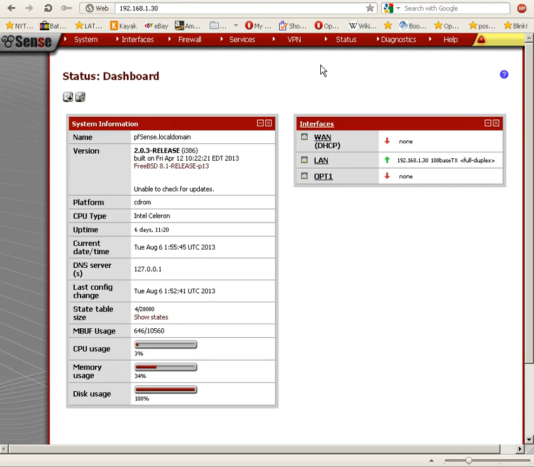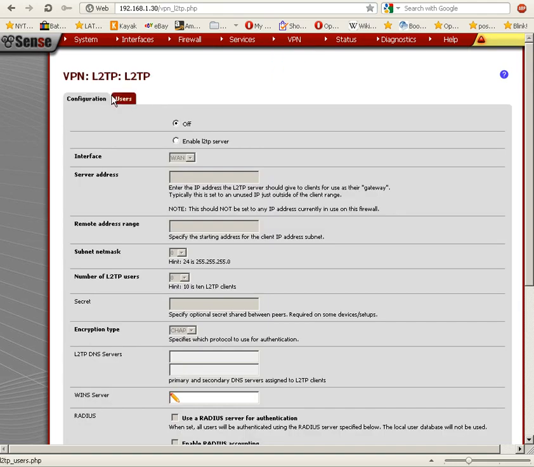Okay, to set up L2TP in pfSense 2.0, we first go to the top menu, VPN. We select L2TP, obviously, and there are two tabs here, Configuration and Users. We're going to add a user in a couple minutes, but first we want to click on the radio button to enable the L2TP server.